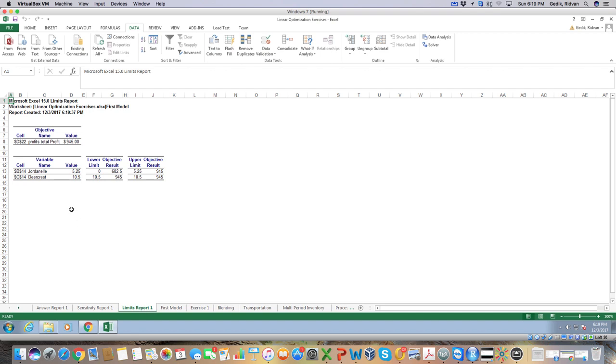For example, for the limits report, these are basically, when Excel created this report, what's the objective function value? As you can see, the max value is 945. And then the decision variable names, final values, the lower limit, objective results, upper limit, and objective results. Okay.